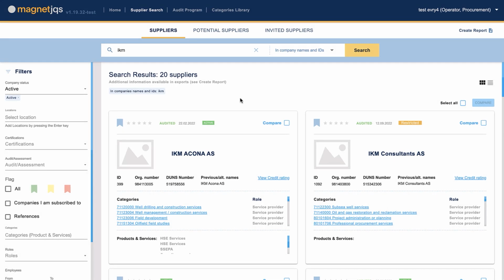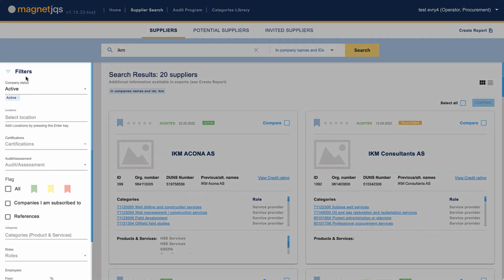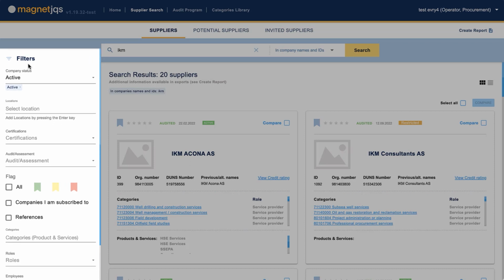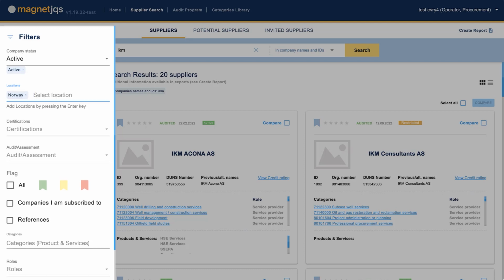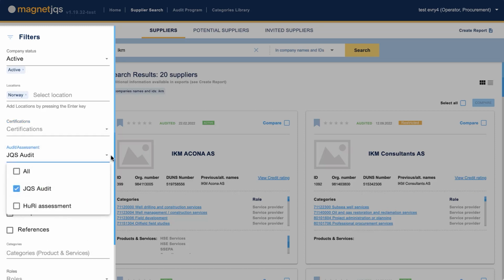You are also able to narrow down your search results using the filters. You are offered to use a variety of filters when searching for suppliers. Company status, where you can choose active, restricted, or all. Locations, where you can type in and search within a country, a city, or even an address. Certifications, audits, and flags, where you can filter on the type of certification, audit, and flag.